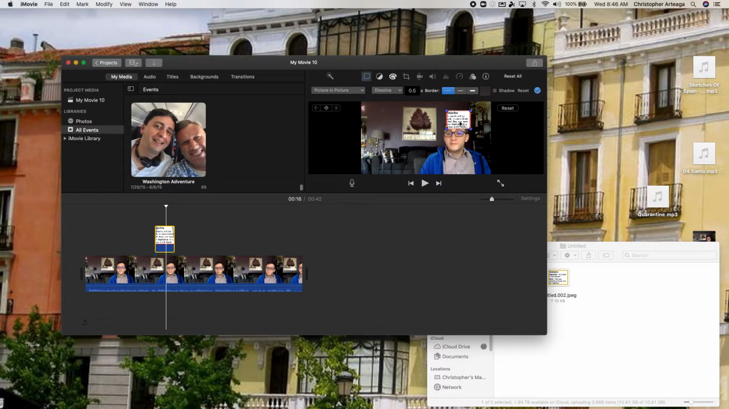Now we see that it's right over my face, so I can click it and drag it. I just want to make sure that I am still in this. And I can adjust the size of it, and I want it to be pretty big because I want the kids to be reading it.